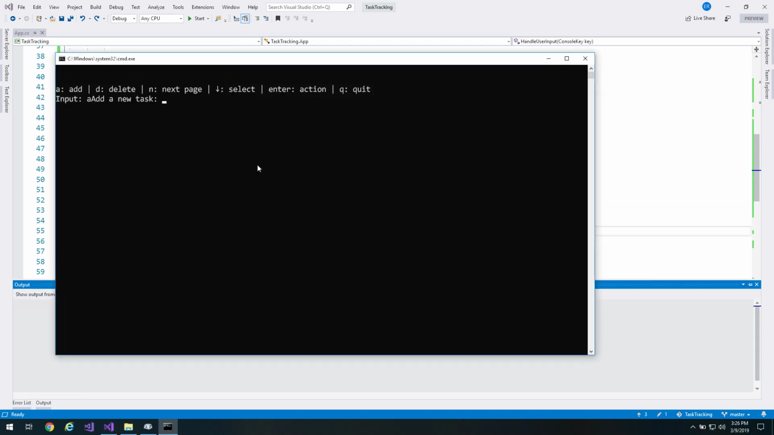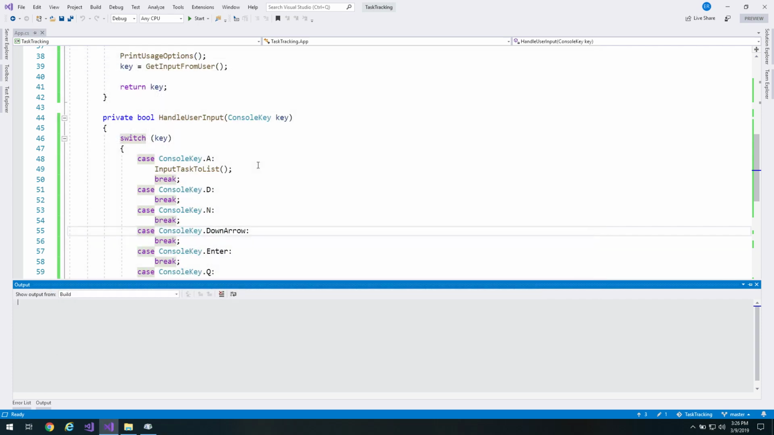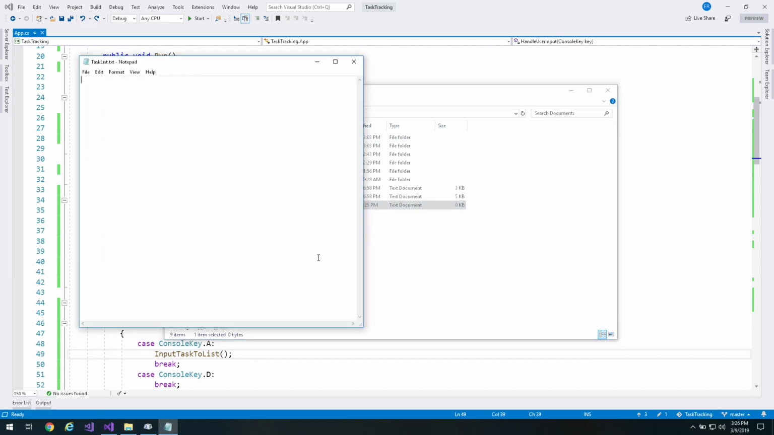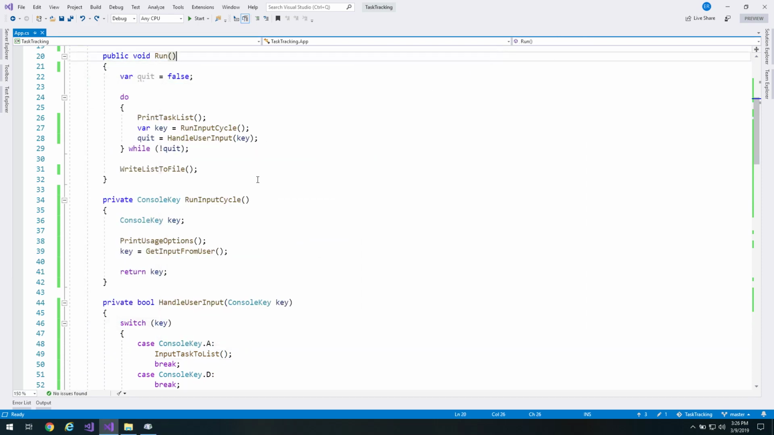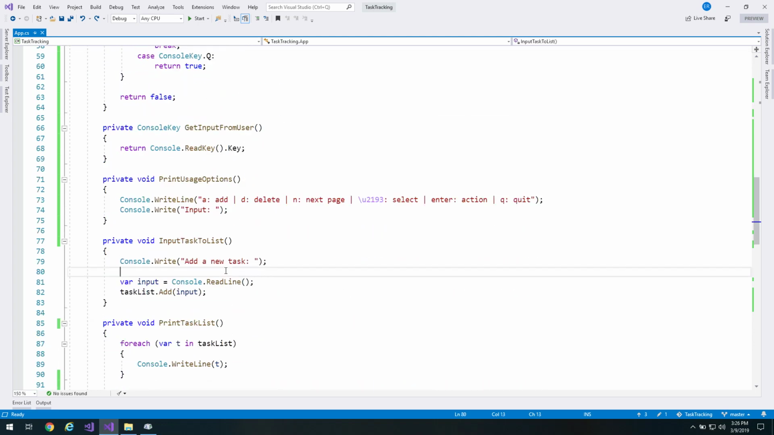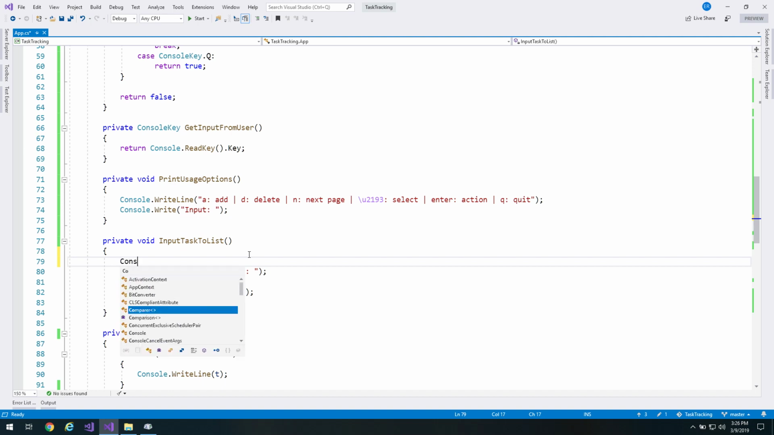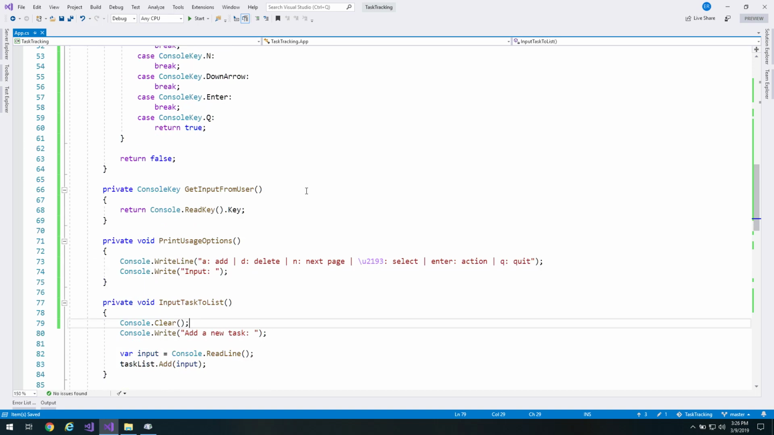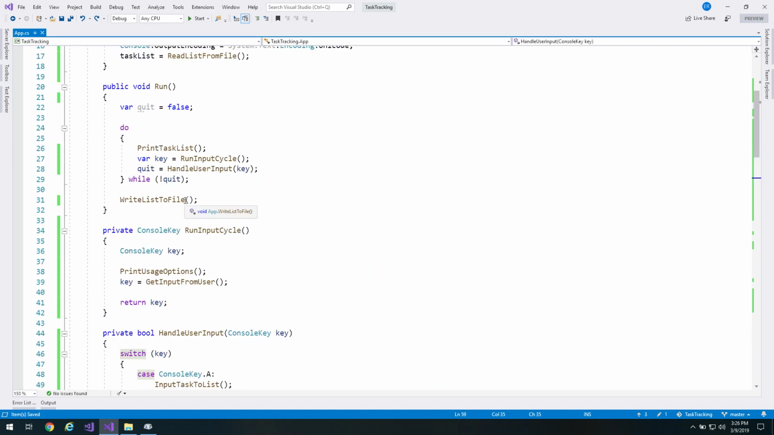Let's try running this, and we'll add our list of tasks. Okay, so that does look terrible. But in the case of, well, you know what? Let's go see if that file was created. Ooh, that file was created. Good, it has nothing in it. In the case of add a new task, I want to clear the screen anyway. So we'll console.clear here. That's fine. In the case of quit, I'll just go ahead and put that console.write line here at the end.